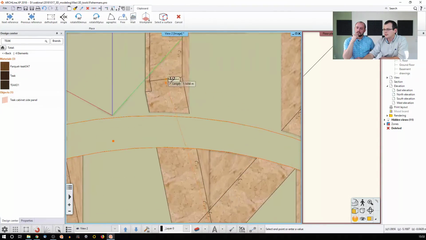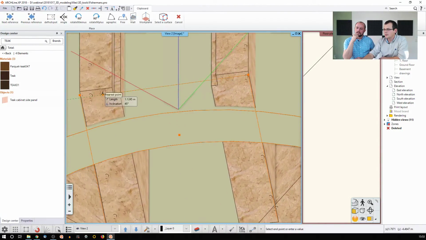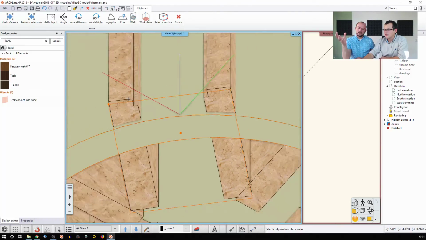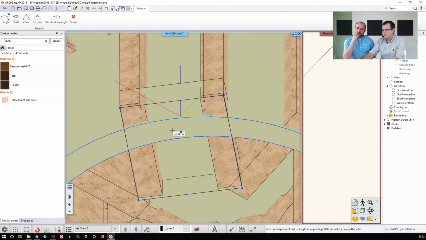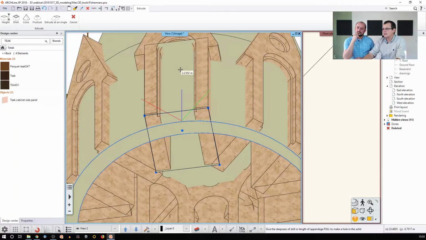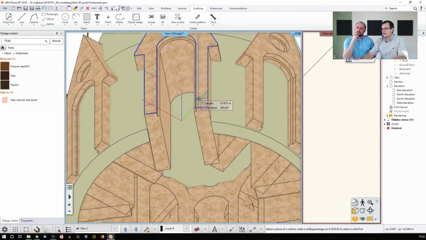Let's try it this way, clicking on exact points. No matter if the cut is larger than the solid. So now the cut is done, and I just have to elevate this, and here we go.